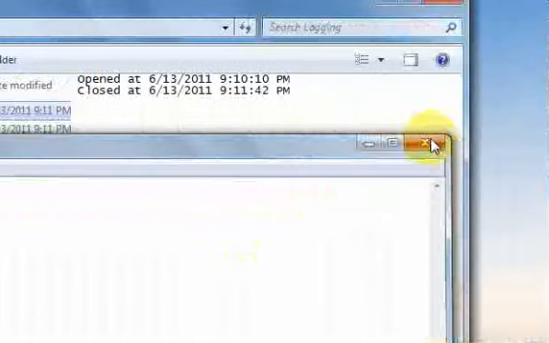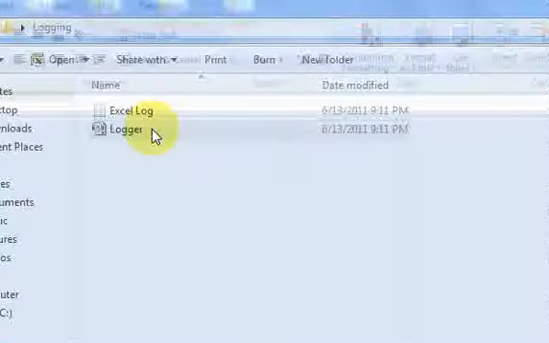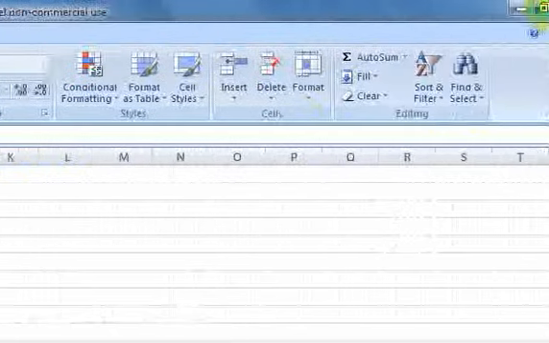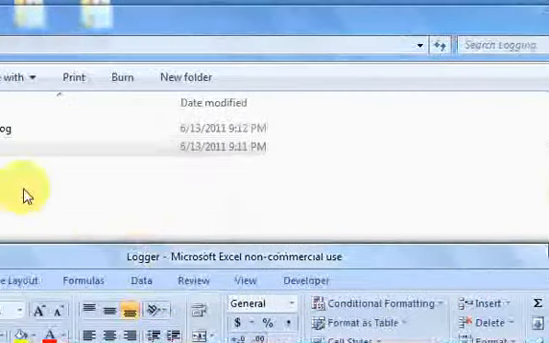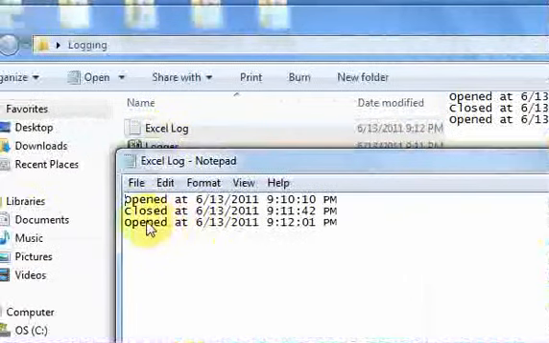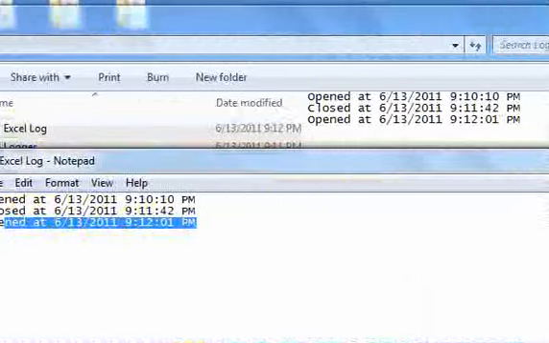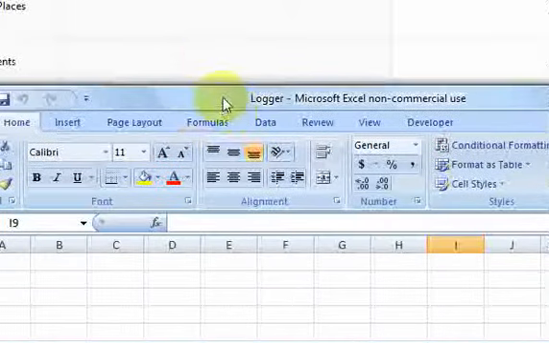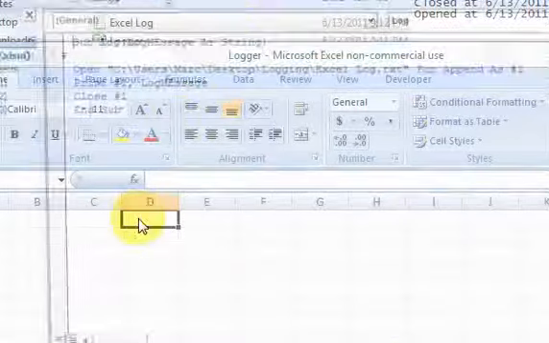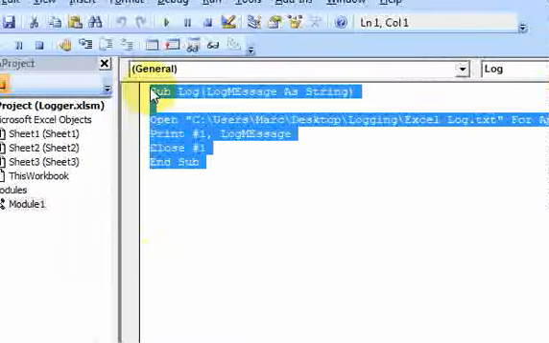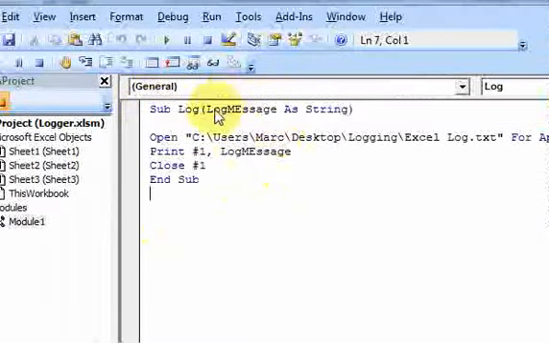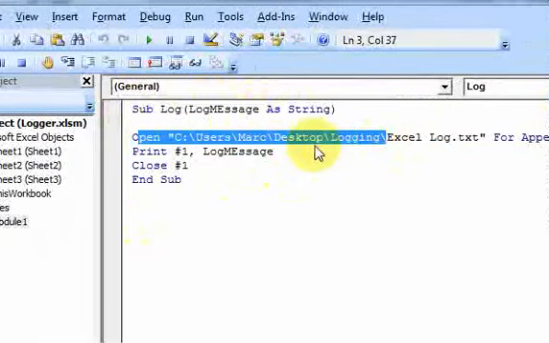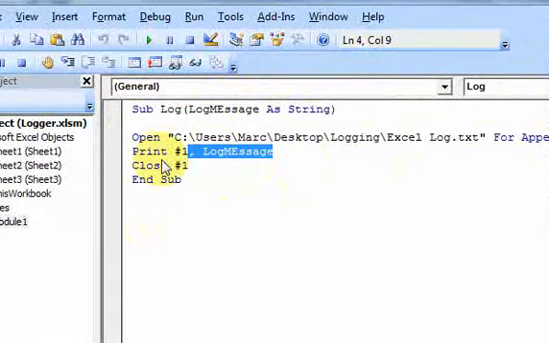Now if I close this again and I open it, and then I go to the file again, there's the latest opening of the workbook. Okay, so you can see what's happening here is that I wrote this subroutine, and I allowed it to pass in a parameter. What this subroutine does is it opens that text file, and it prints whatever message is passed in, and then it closes that text file.